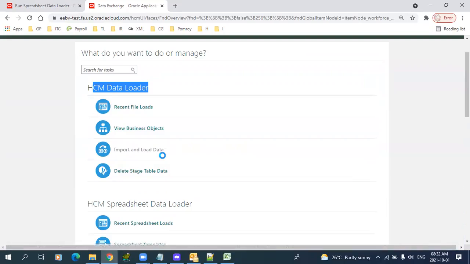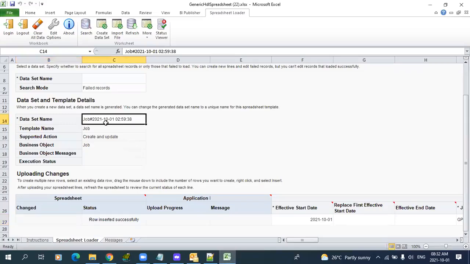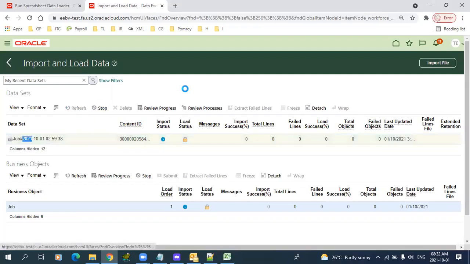You can find the complete statistics here against your import run. So this is my data set, something job 2021, 10/1 today's date 2/59/38. Same here. This is my data set. For this data set, I have this data. Same it is trying to import here.